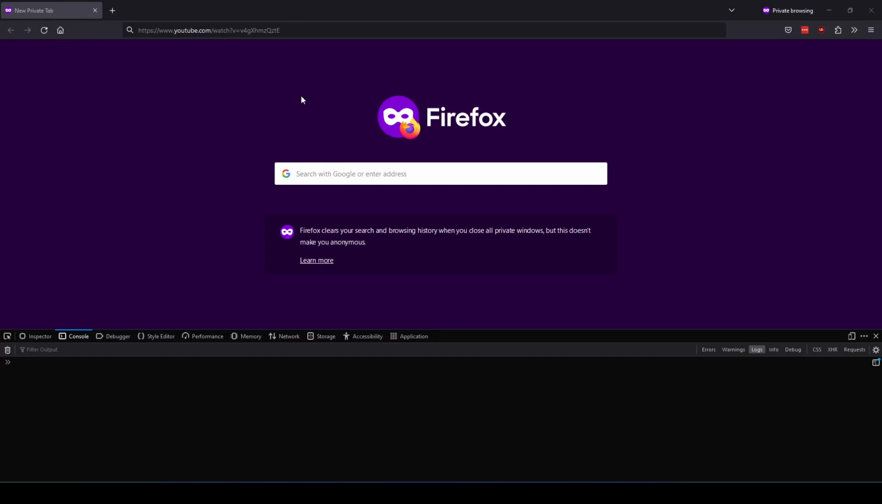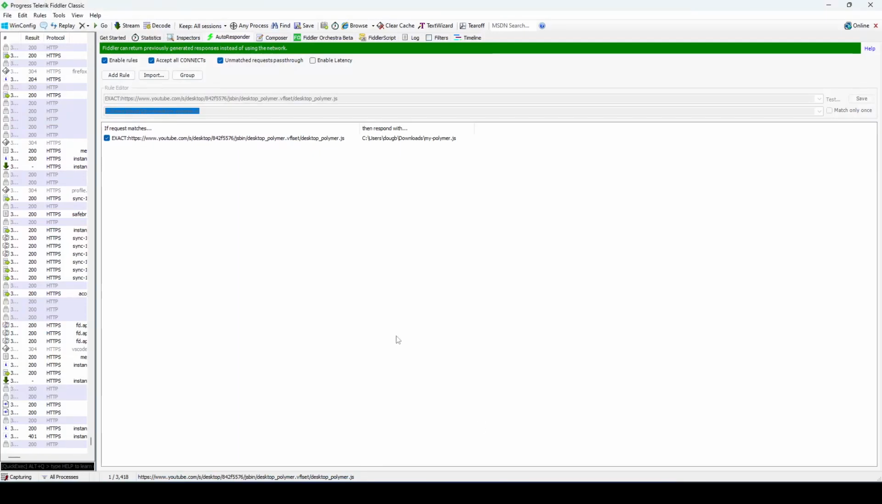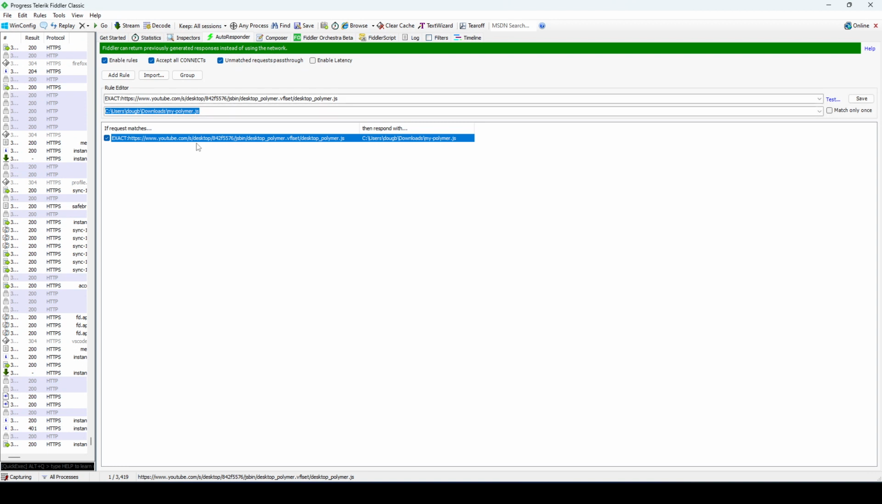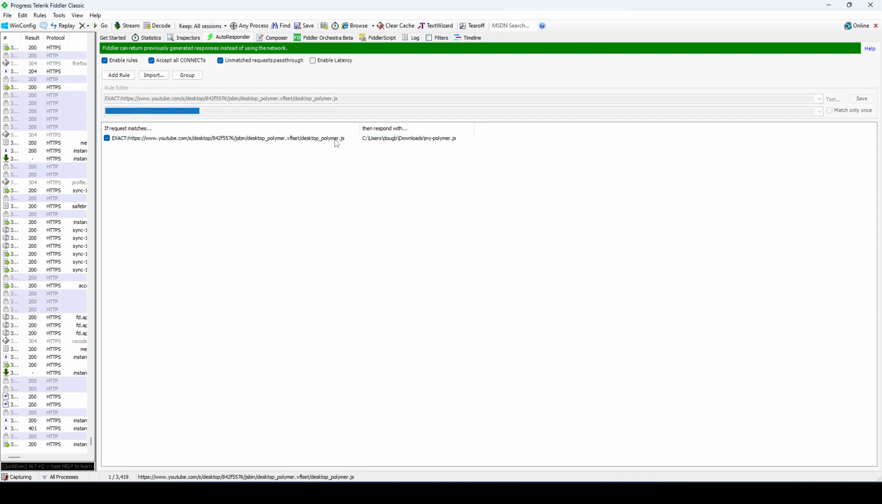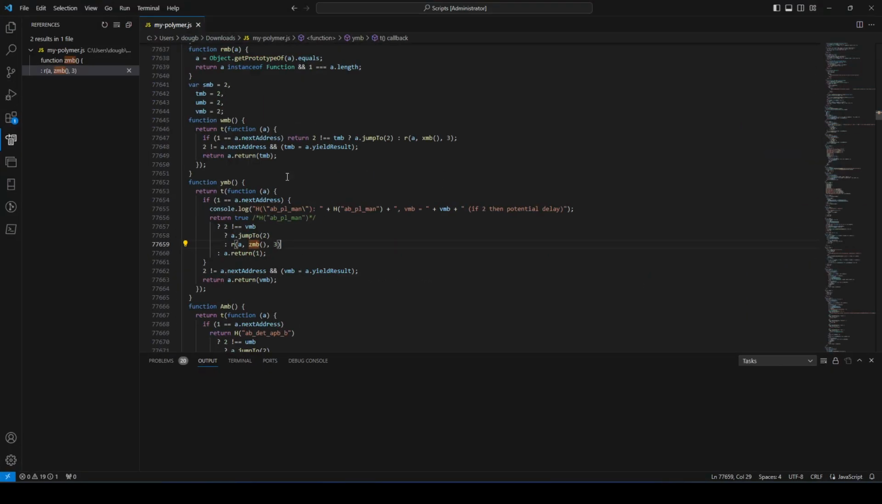Alright, so I was investigating the forced delays on Firefox from YouTube, and I am unable to confirm. So I've got this browser, I've got LastPass, uBlock, nothing else going on, and then I have Telerik Fiddler set up to man in the middle, so I'm intercepting the desktop polymer retrieval and replacing it with my own, and you can see that here, and I got it prettified.